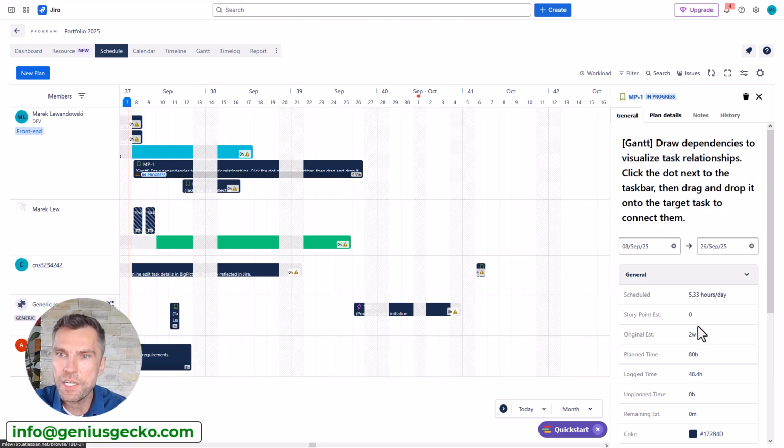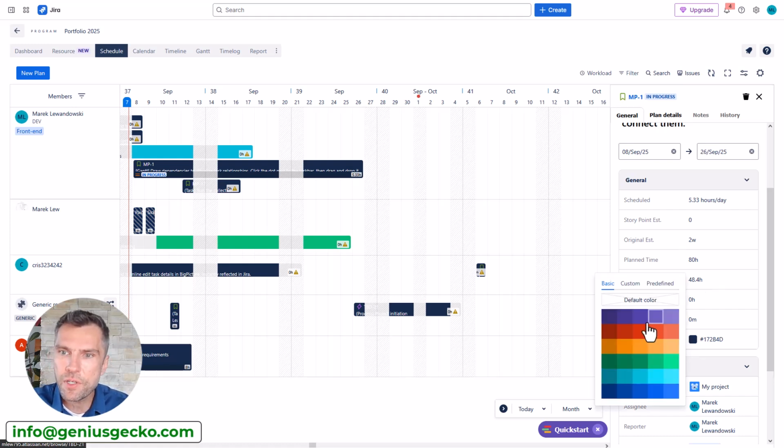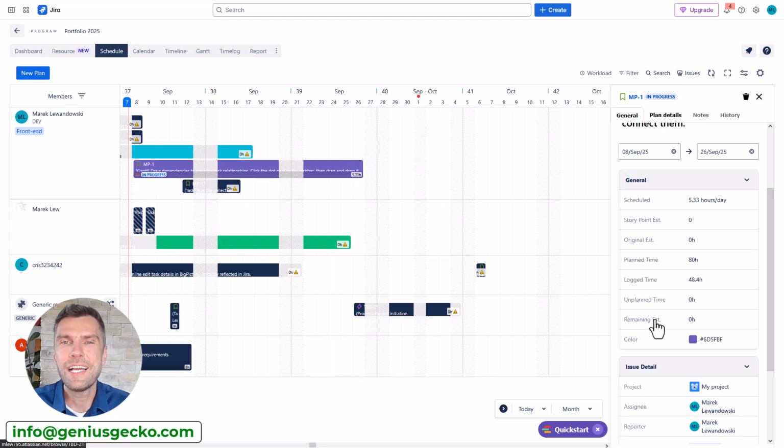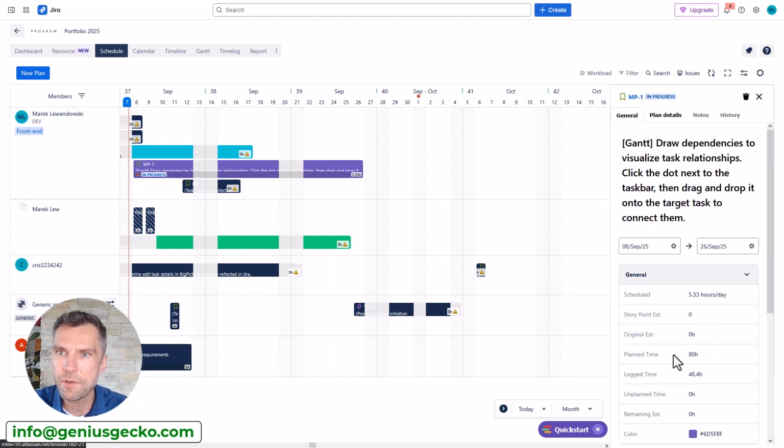Now here, when we click on the task, you will see the side panel with some task details. For example, the general section with the amount of work scheduled, story points, the time tracking details, logged work, the planned time, unplanned time as well, together with color coding, so you can color code your tasks. And we all love color coding, as it gives us a quick indication of whatever the color represents, so that's definitely great. There'll also be some issue details, the projects, assignee, status, labels, and so on and so forth.